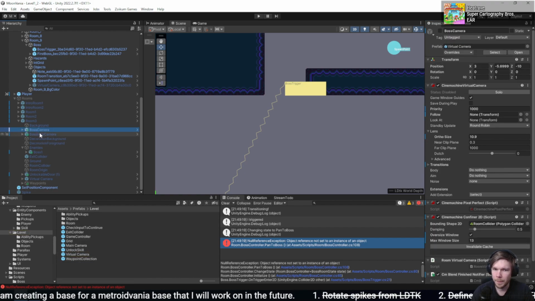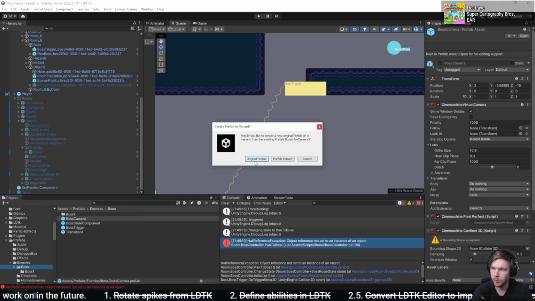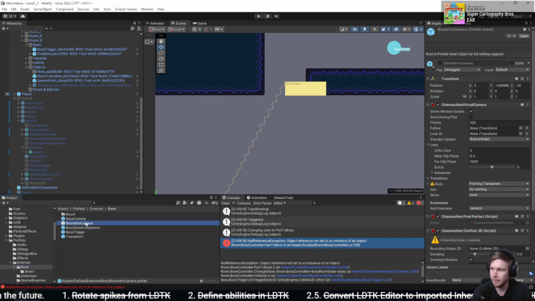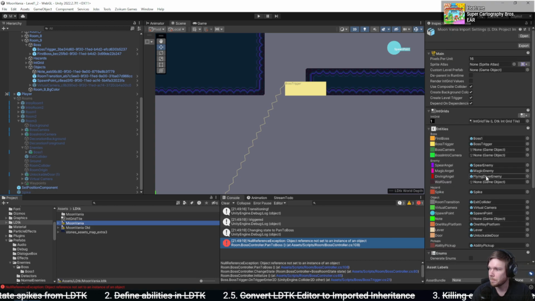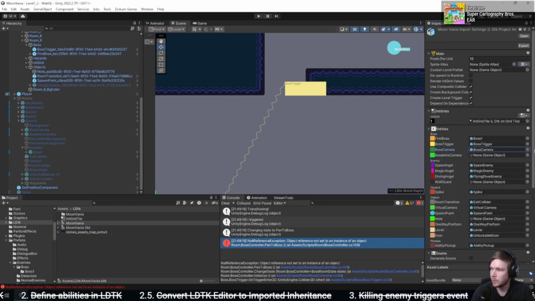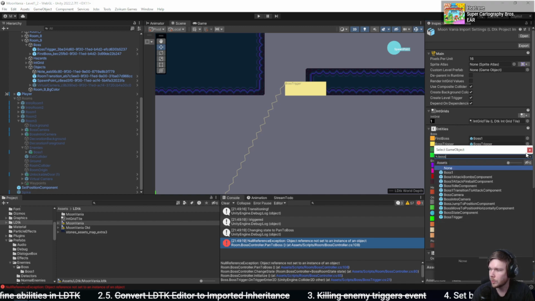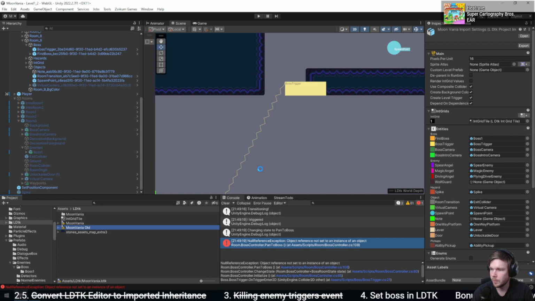Let's make these prefabs so I have them. Original prefab, and this should also be an original prefab. Good. Boss camera, and then we have boss intro camera. Good. Save.